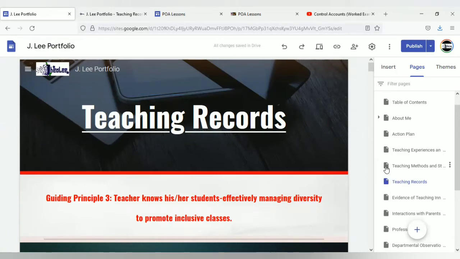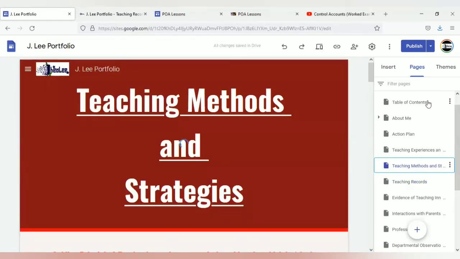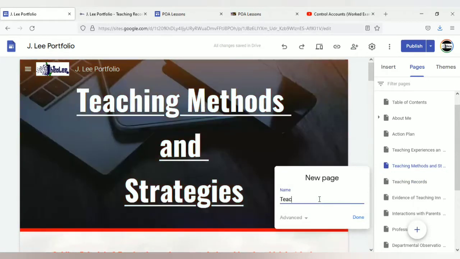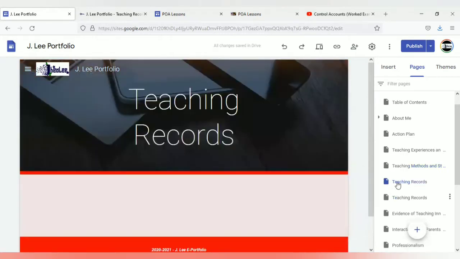So what I'll do, I'm going to select the page above, then go to insert new page, and I am going to call this teaching records, or you could label it guiding principle 3, depending on what you want to label it, and then select done. Now this page appears directly below teaching records and above the page that I had before with teaching records. I am now going to rename this page.